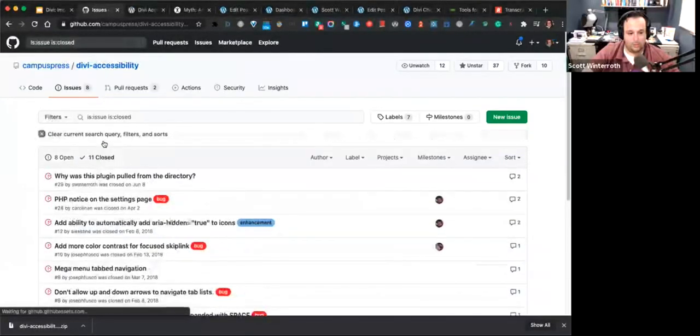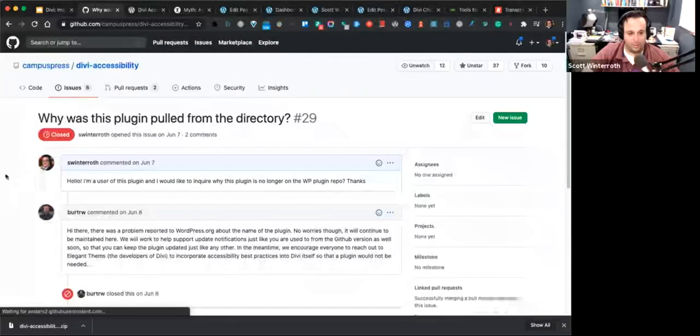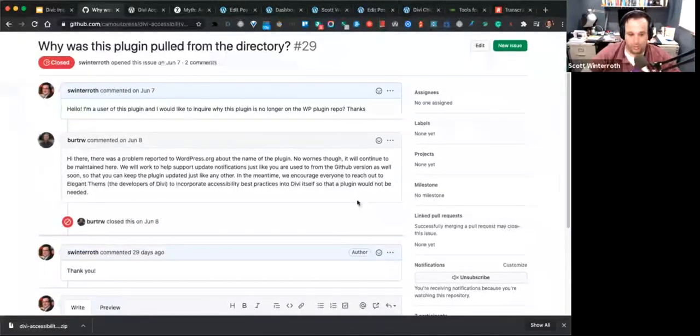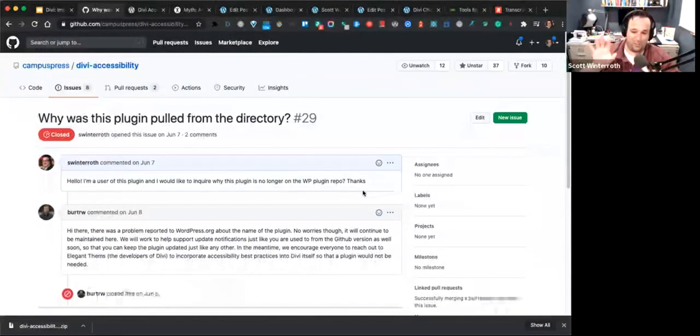closed. I wrote right here, why is this plugin pulled from the directory? It's just, hi, there's a problem reported by WordPress.org, name of the plugin, so no worries. So just so you know, it's still being actively developed. It's just that there's issues, right? Because WordPress doesn't want people selling accessibility as a solution, mainly because there's a lot of legal reasons for that. But anyways, that's at least my guess.